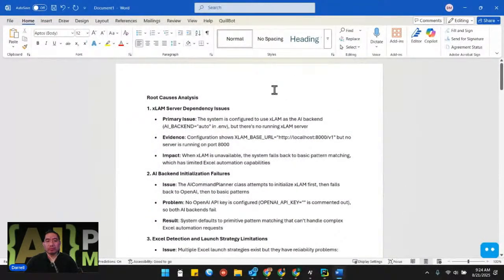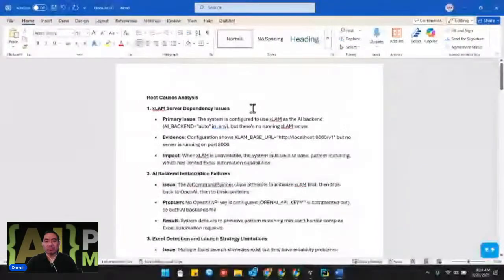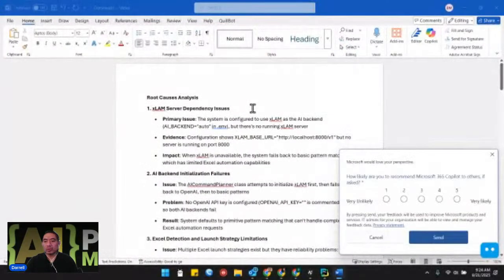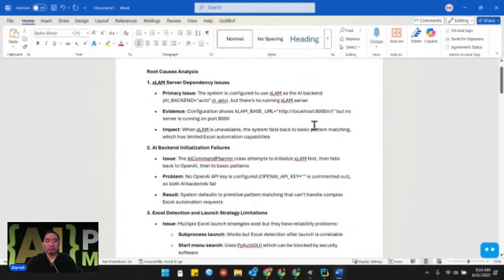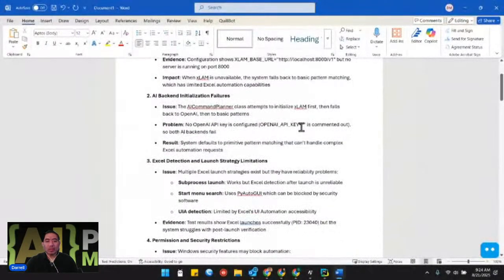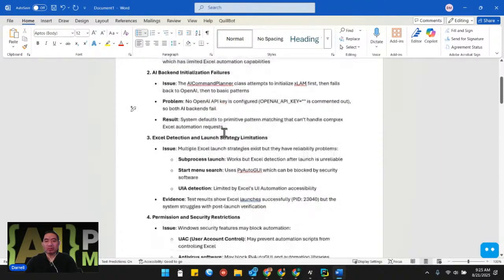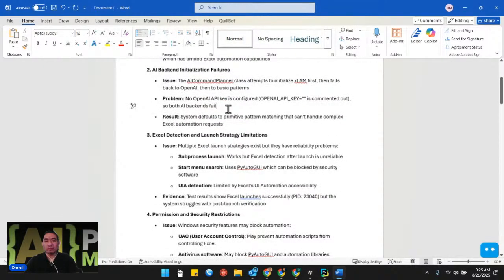xLAM server dependency issues. The primary issue is the system is configured to use xLAM as the AI backend, but there's no running xLAM server. Okay. AI backend initialization failures: the AI command planner class attempts, then fails back to OpenAI. See, so we need to nip that in the bud. I specifically asked Augment to not use OpenAI.